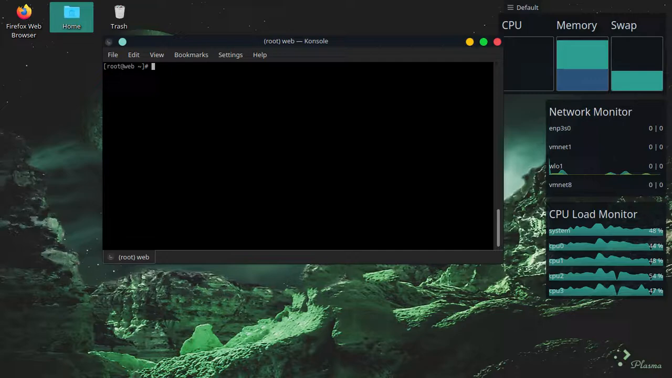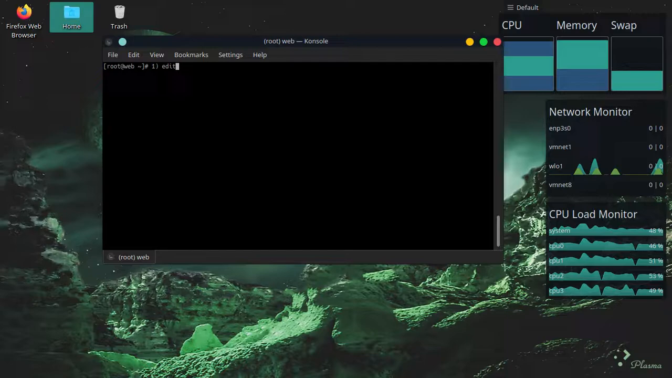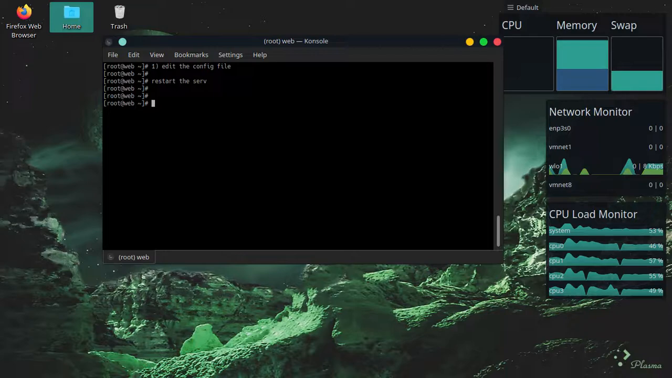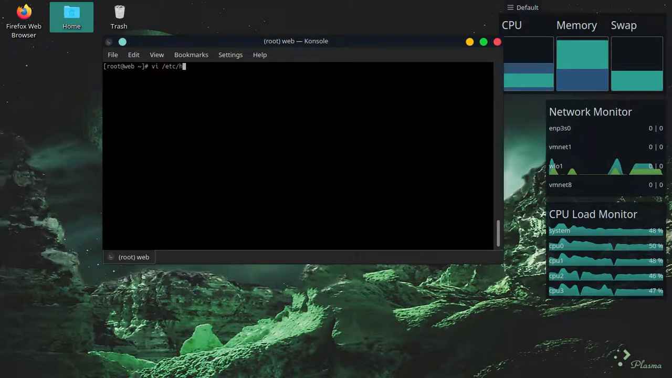Let me portray it for you. Firstly, ignore this. The first thing we're gonna do is we're gonna edit the config file. Then we're gonna restart the service. Simple, cool. Let's go.